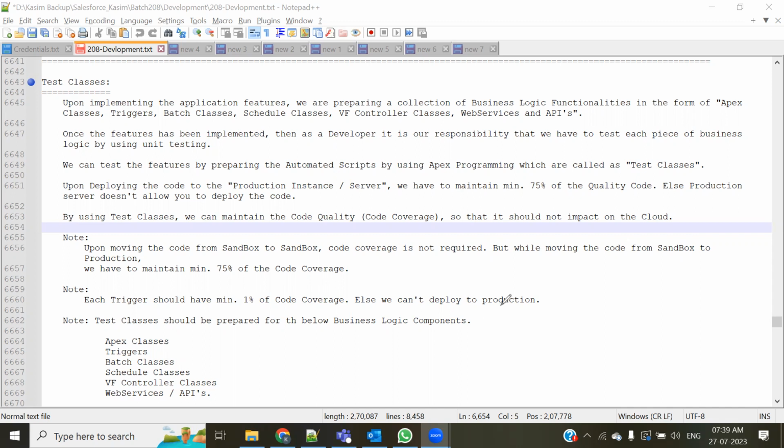But let me just take a quick recap of the things, because I feel like you should understand why we write test classes, for what components writing a test class is required, and what are those features of Salesforce that we use during product development for which there is no requirement to write test classes. Let's try to understand.